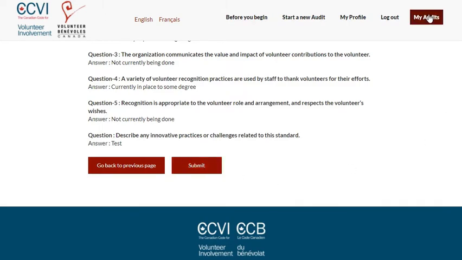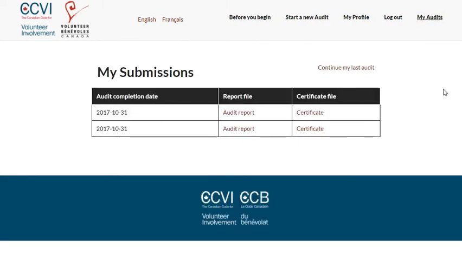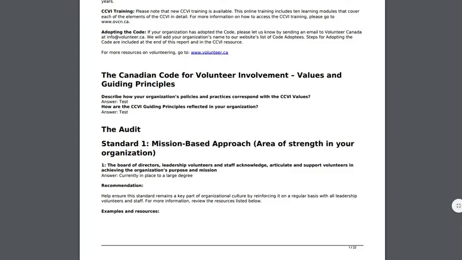Let's take a look at the report in the My Audit section. Here, you'll see all of your past completed audits, as well as the option to continue where you left off on your last audit. You can also view any audit report by clicking on the link. This pulls up the audit report.